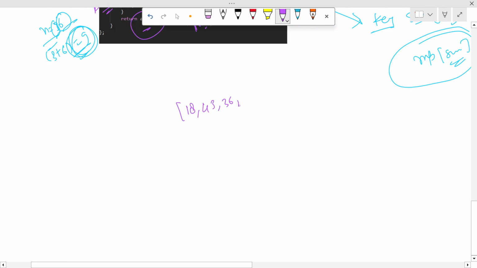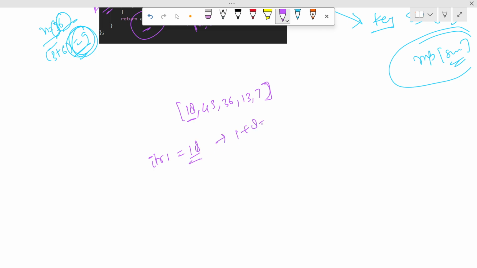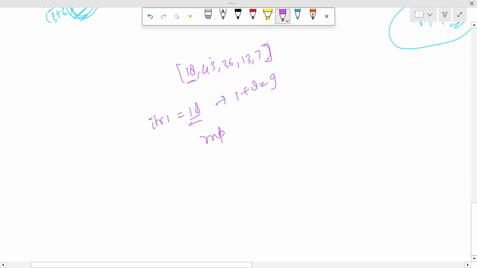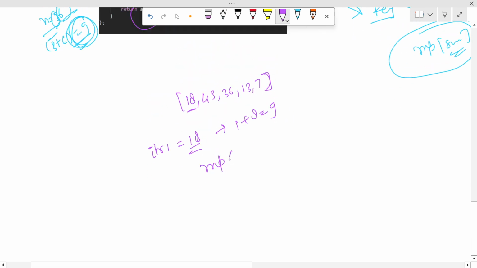43, 36, 13, 7. Okay, and this is our example. In our first iteration, we have 18, and the sum of digits of 18 is 1 plus 8, which is equal to 9. This is our map, an unordered map of int comma priority queue of int, and this mp becomes 9 mapped to 18. This is our sum value, and this is our actual value.